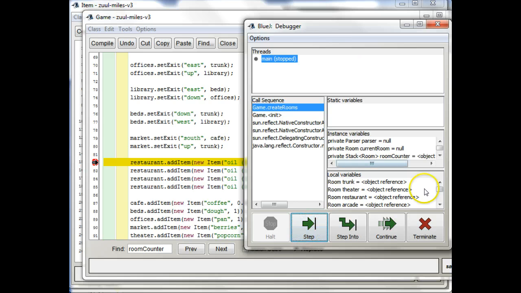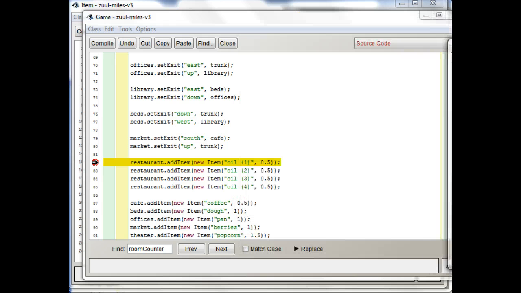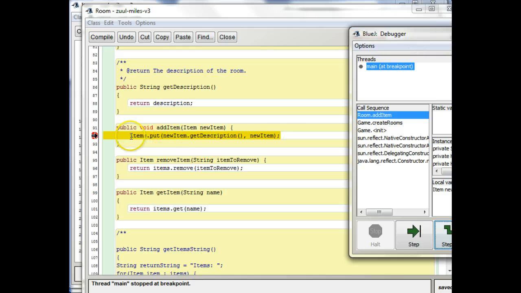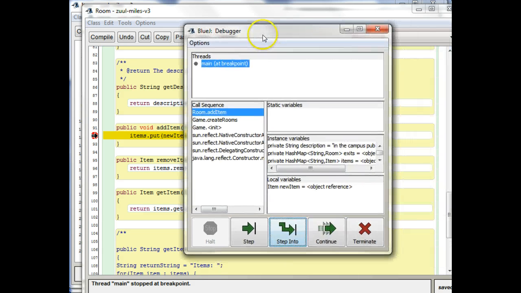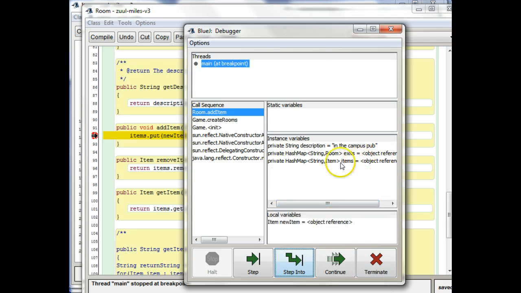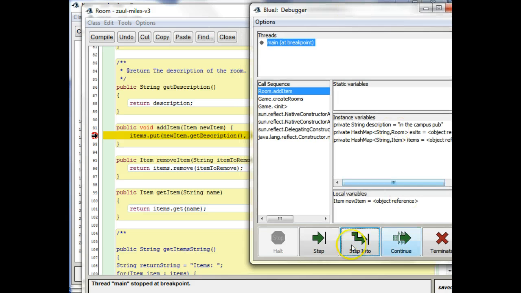All right, I'm going to say step into again because now I want to go to the addItem method here. The first thing we stepped into was this constructor for item. That makes sense, right? Because we had to do the constructor first and then add it. So we're going to step into here, and now we're in Room, and we're doing the addItem thing. So now items is our instance variable, and now it has an object reference. It's not null, so this should work. So let's see if we can go past that, and yep, it looks good. Looks like we were able to complete it.